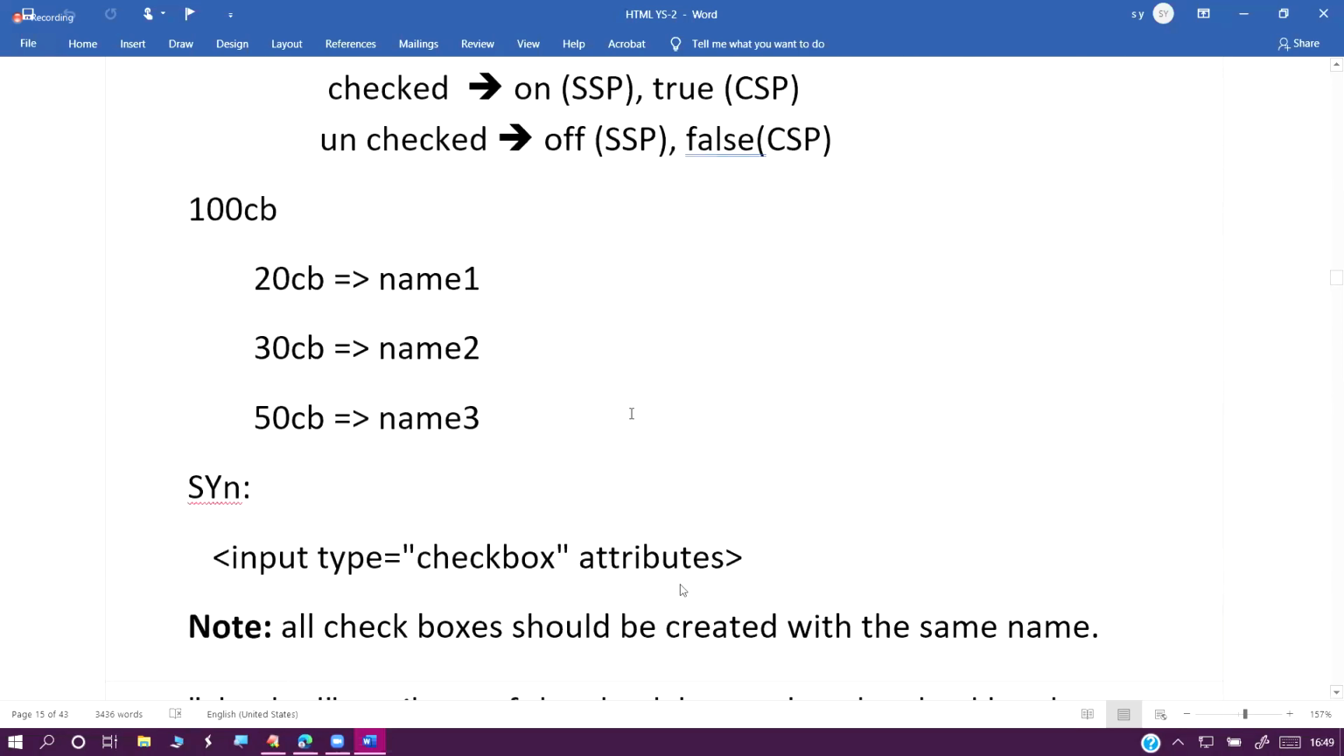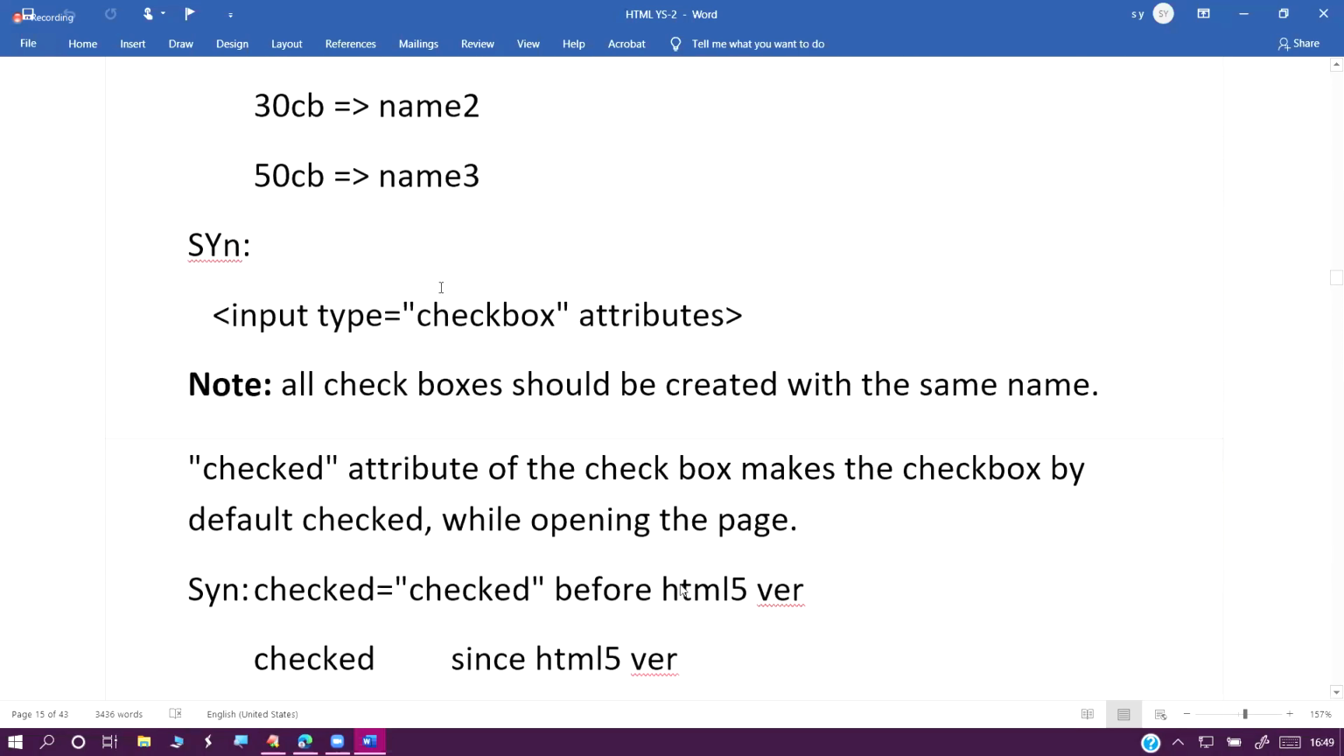Next, how to create this checkbox, sir? Input type equals to checkbox, that is compulsory. The rest of the attributes are your choice. All the previous attributes we can use, whatever it may be: height, width, colors or something. And the recently discussed 10 plus 2 attributes that are available, those also we can use. At the same time, checkboxes have their own specialized attributes also.